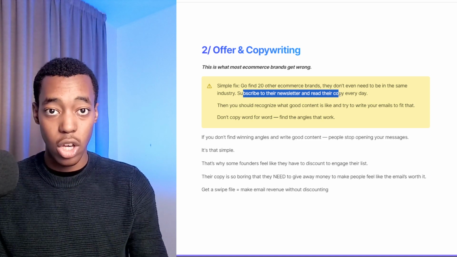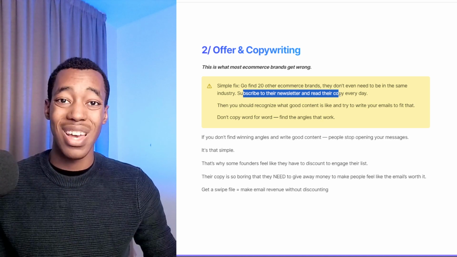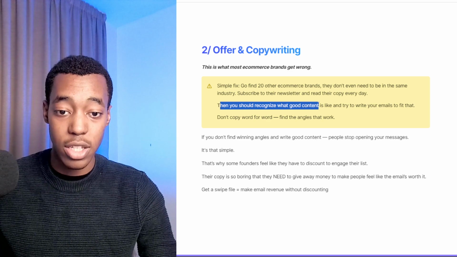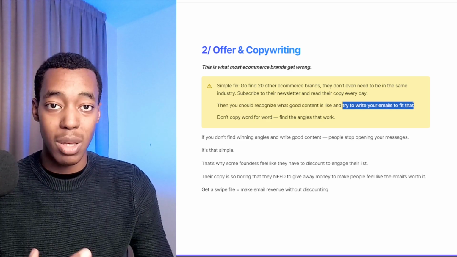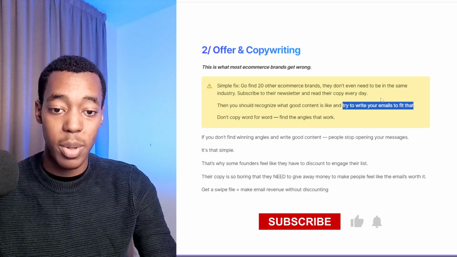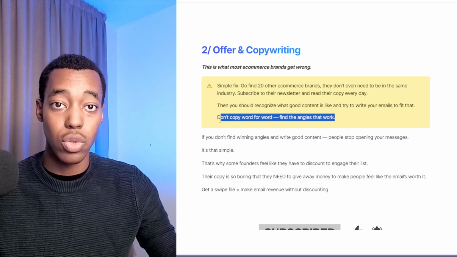So what is good content? What is good copy? What pushes you toward a purchase without feeling too salesy? And over time, you're going to be able to recognize good content. Whenever you're able to recognize good content, you're also going to be able to produce it. Don't copy their content word for word. Find the angle that works behind the actual words.